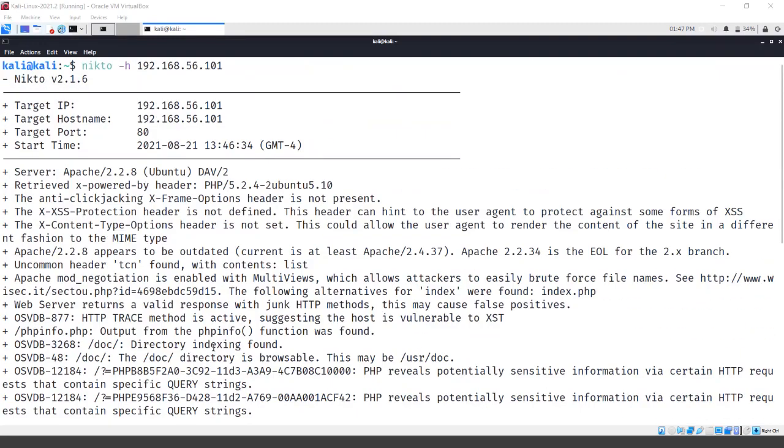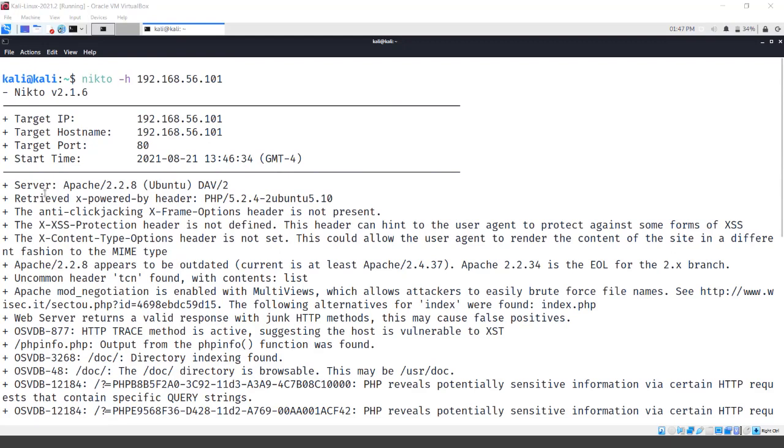Let's scroll up and let's take a look at some of the results that we got. So you can see the server type is Apache 2.2.8. It's running on a Ubuntu-based system. Each of these symbols, the plus symbols, point out some type of important information that we'll need to take into account for some type of vulnerability that may exist.